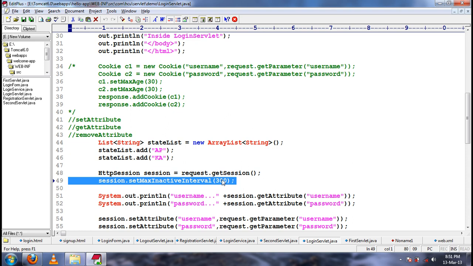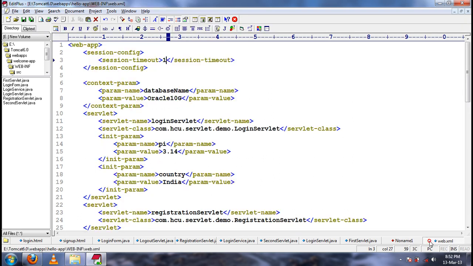If both session timeout in web.xml as well as setMaxInactiveInterval in the servlet have been configured, the first preference will be given to the value in setMaxInactiveInterval. Now, let's consider if we have given 25 here, that means the session should expire after 25 seconds if the browser is inactive. But we have set it in web.xml in such a way that it should expire after 1 minute. Then after 30 seconds, what will happen? The session will be expired or not?